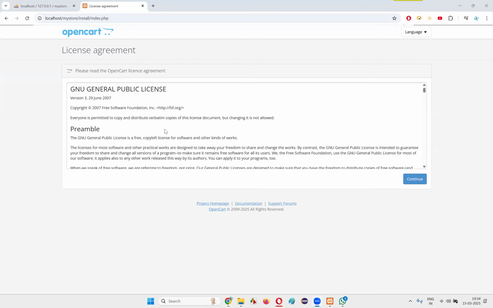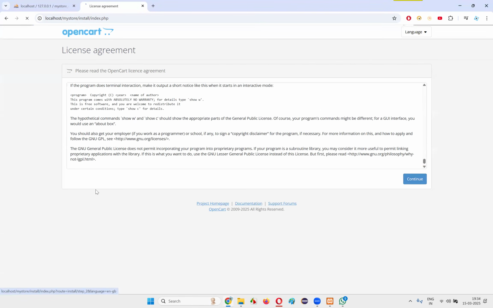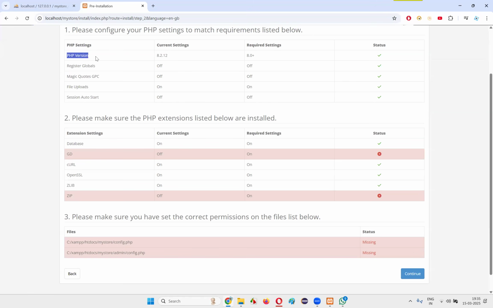You see, it's asking me to install the application. For that, I have to accept the agreement. Just scroll down here and click on continue button. What is happening, guys? Once I click on the continue button, what happened? Pre-installation. So PHP version, all those things are coming.